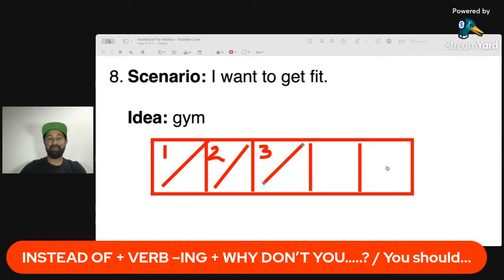In the meantime, let's look at number 8. I want to get fit. My idea is the gym, or maybe you can use gym as the suggestion. Who can make a sentence using this?